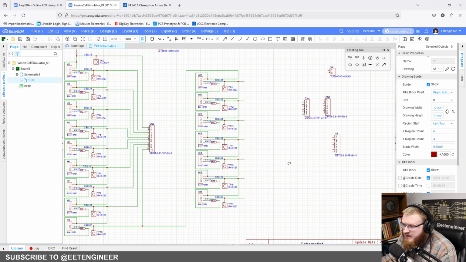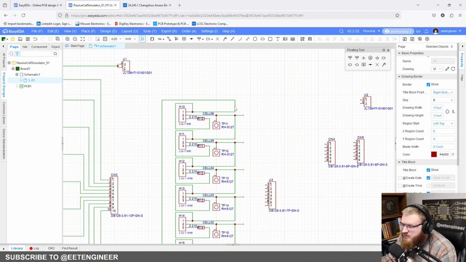So let's go ahead and get these connected to our header. So again, the same as it was before. I'm going to shorten this.